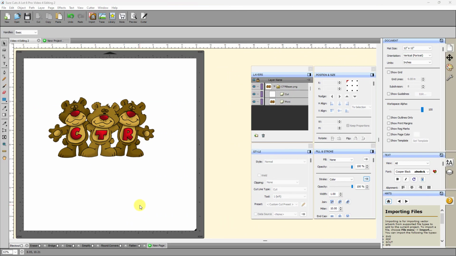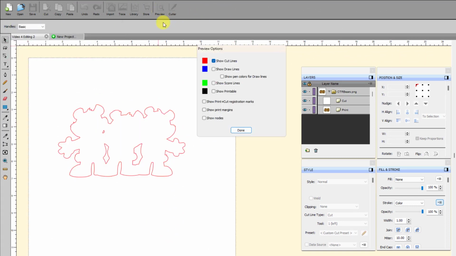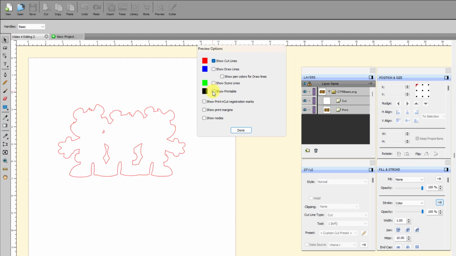Okay, I want to start out with talking about the blackout function. So let's say I'm going to do a print and cut of this particular design, and when I click on preview, I can see that there are internal cut lines. By the way, when you use this window, always turn on show cut lines, and it's helpful if you turn off show printable so you can make absolutely sure you're seeing all of the cut lines that are there.